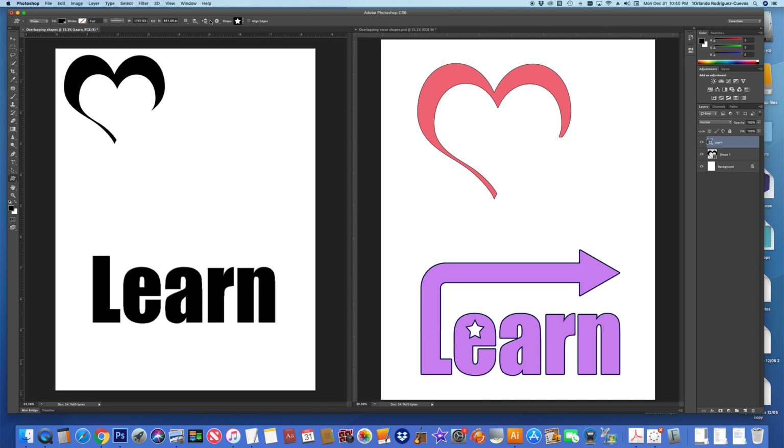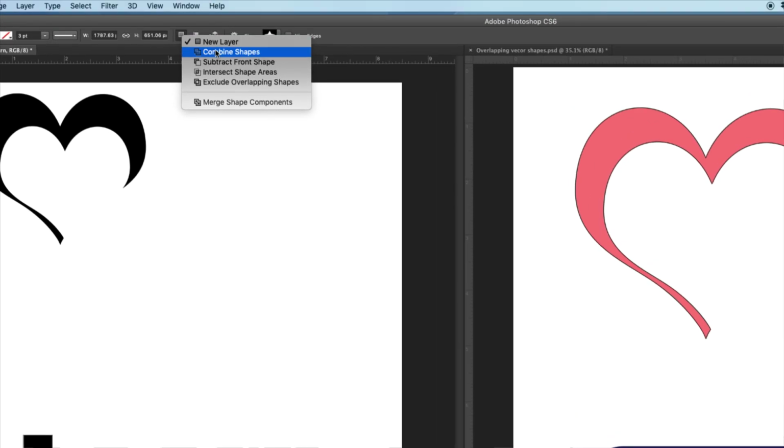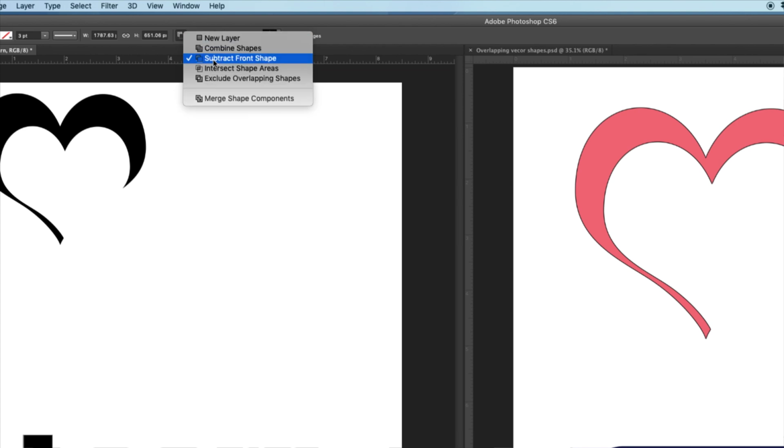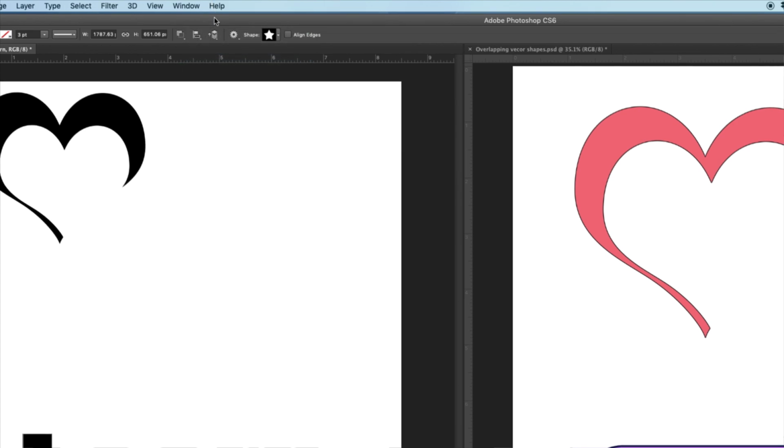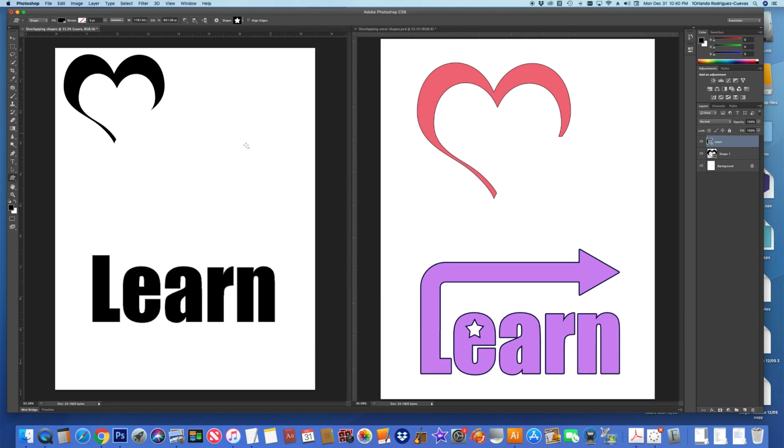And I'm going to come over and I want to make sure that this time I'm not going to create a new layer with it or combine it. I want to subtract. So make sure it's on subtract. Then what I will do is I will come over to the space that I'm at. I'm going to begin, you see the little subtract symbol. I'm going to begin pulling on it.